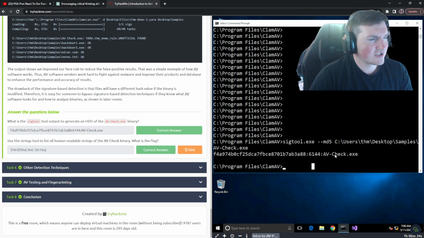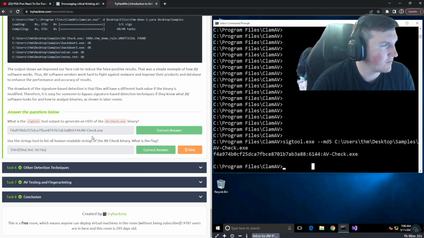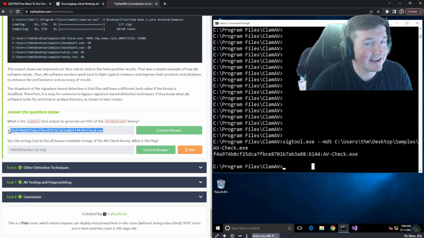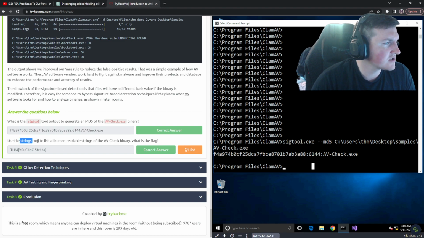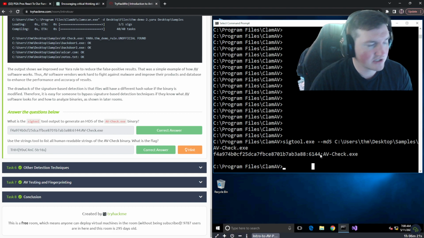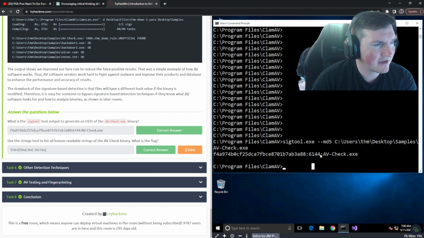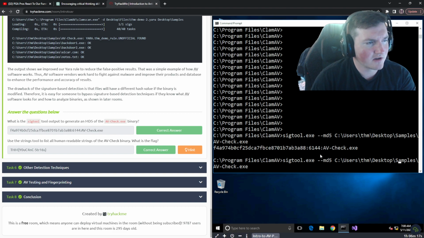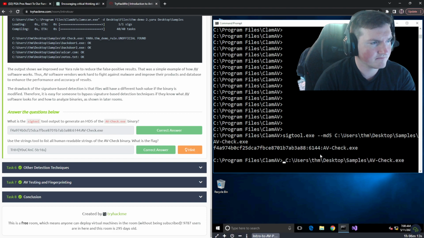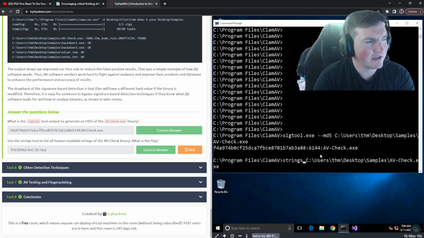Now, it doesn't want just the hash, it wants the full output. So you want to put that full output here, the hash and the avcheck. If you don't do the full, it won't give it to you. So now use the strings tool to list all human readable strings of the avcheck binary. So we basically do the exact same thing. I'm only going back because I don't want to type that whole thing out again. But we just go to strings and we hit enter.